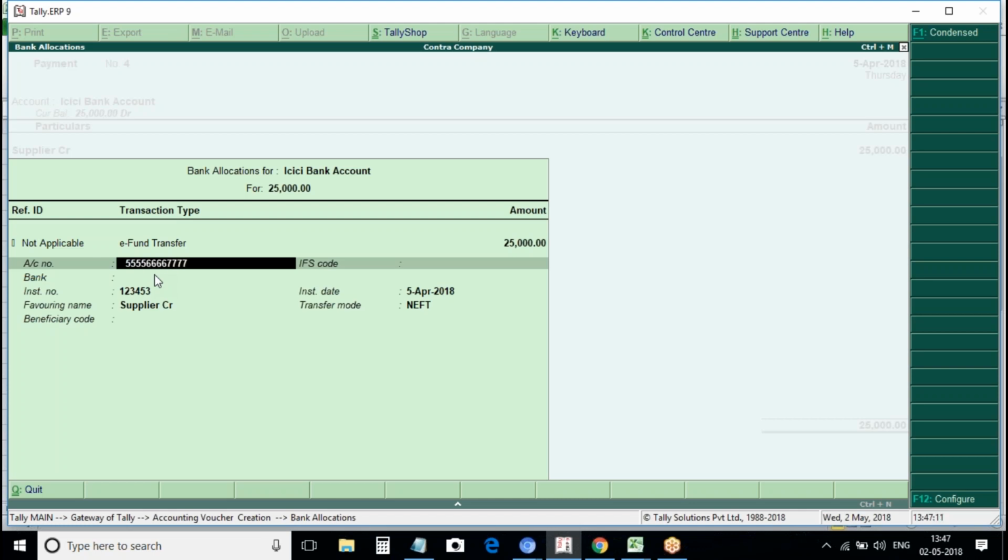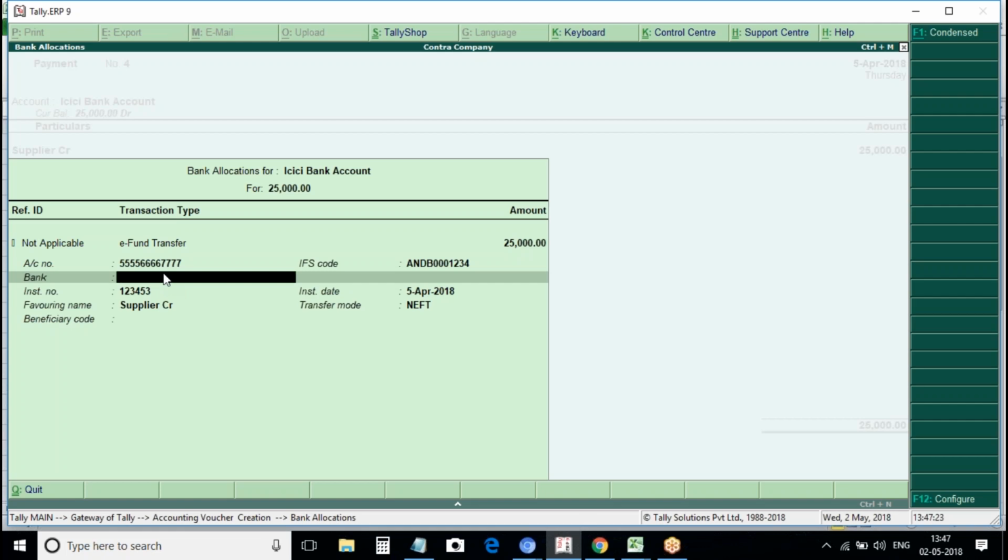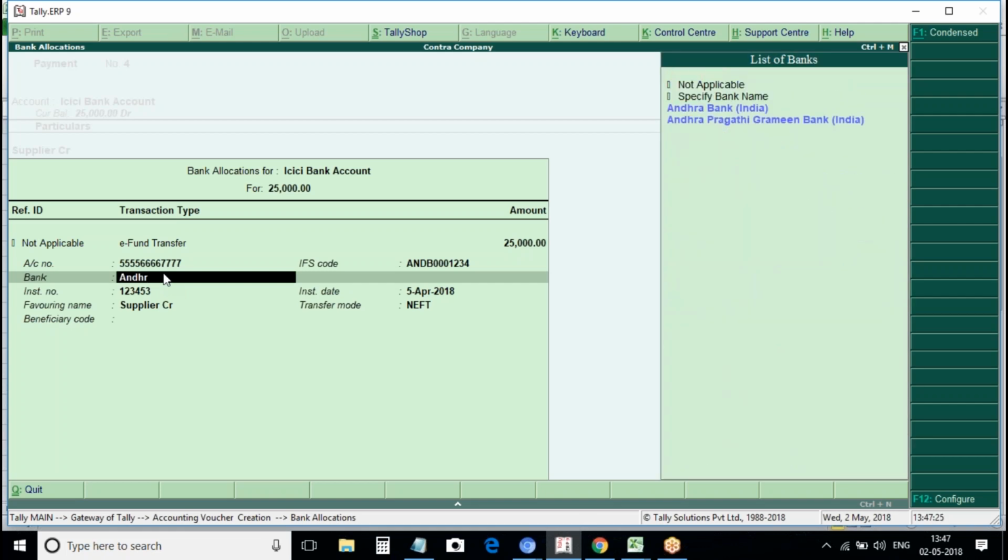4554647. The IFSC code of our party's bank. So he is from Andhra Bank, so I will take AND B 123 1234. Andhra Bank.